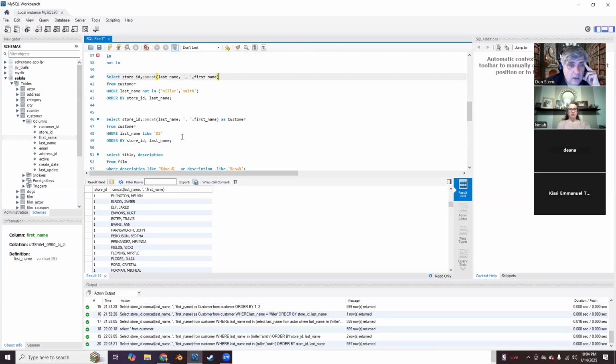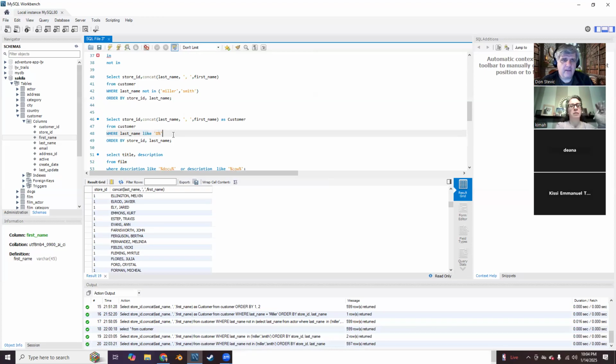Anyway, sidebar. Okay, so next, my WHERE clause, where last name LIKE. When I use equal, it means it has to be exact. IN means it has to be part of the set that's there. LIKE means it has to come close to what's here. So here I have where it's like D percent sign. Percent sign is a wildcard. So what this says is show me anything where the last name starts with D.